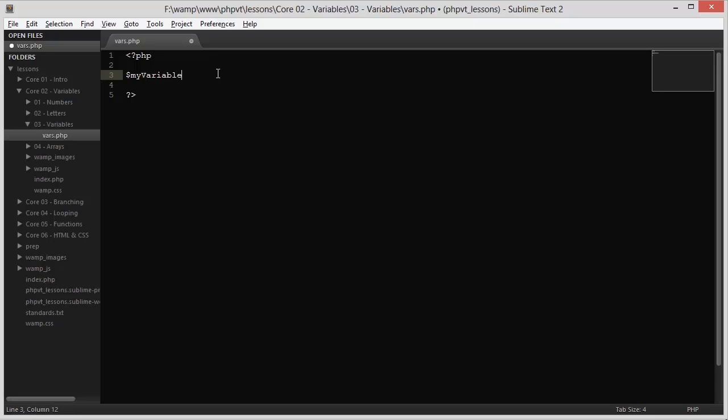So if I were to continue naming this variable, I could do is awesome. So my variable is awesome. That would be a legal variable name. So there isn't really a limit to how long these can be, but just remember there's no spaces, there's no special characters, just numbers, letters, and underscores. So this is my variable name, starting with a $ sign.